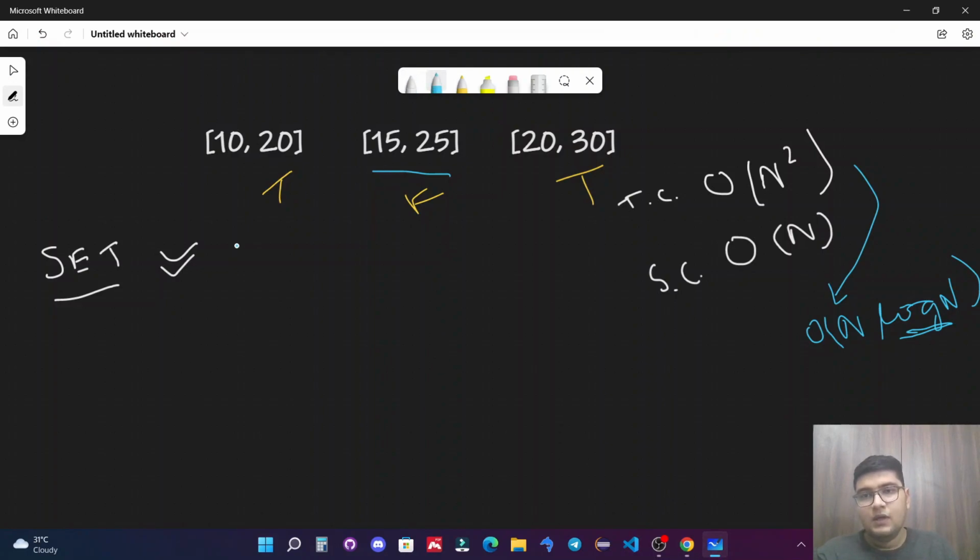So let's say we first check 10 and 20 in the set, right? We don't find 10 and 20 in the set, so we don't need to do anything here. We will just add this into our set. But this is a very important step. We cannot directly insert this into the set, because in the set, when we compare values through binary search, we just need to check the ending value with the starting value, right?